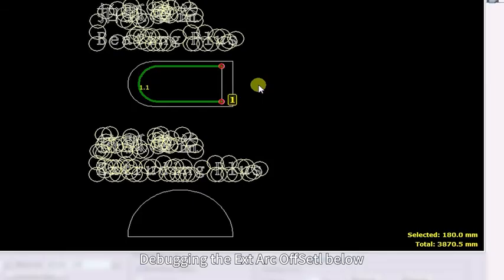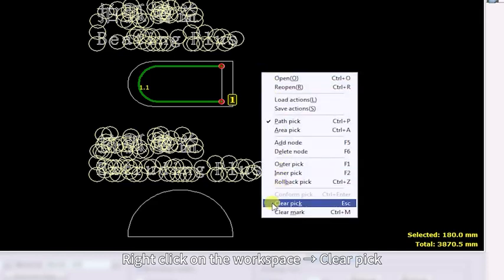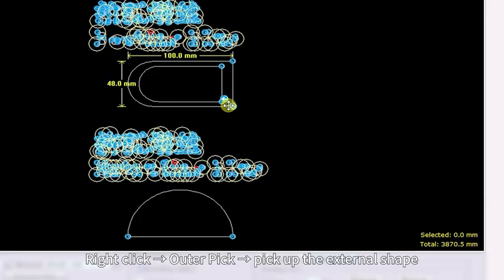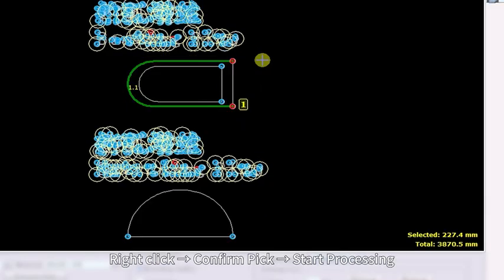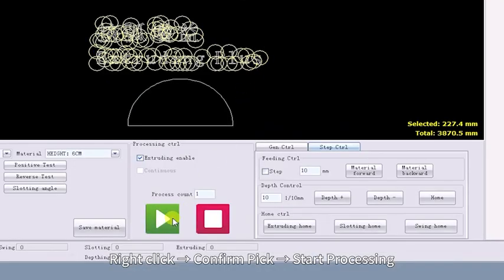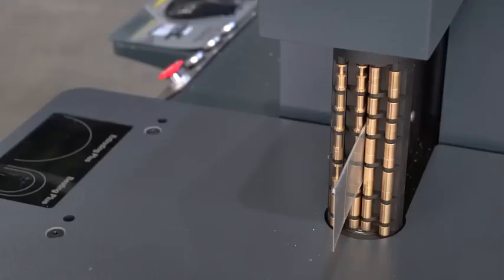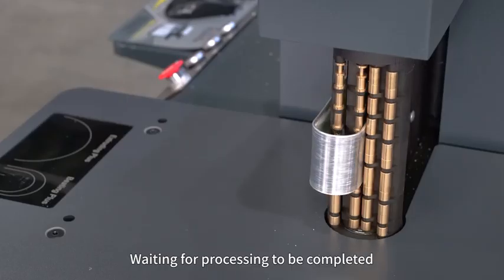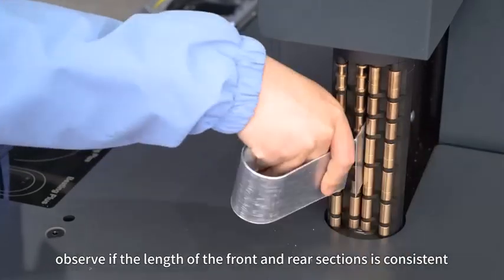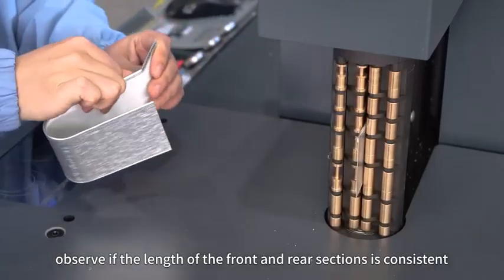Debugging the X-arc offset below. Right-click on the workspace, Clear Pick. Right-click, Outer Pick. Pick up the external shape. Right-click, Confirm Pick. Start processing. Waiting for processing to be completed. Observe if the length of the front and rear sections is consistent.